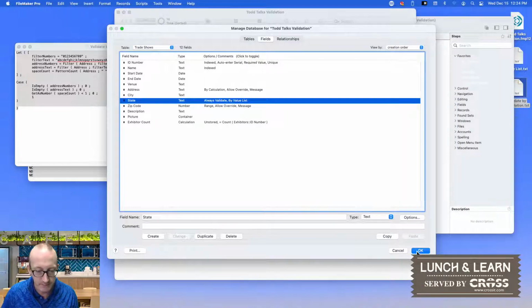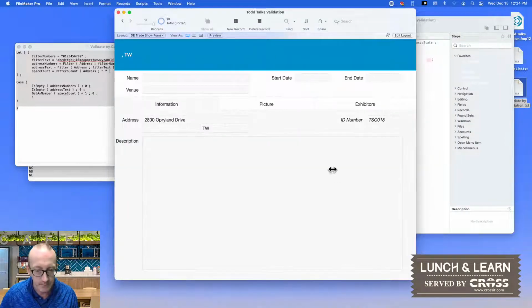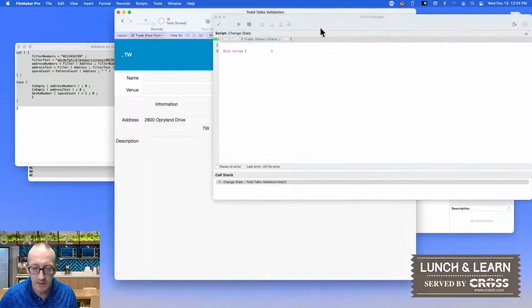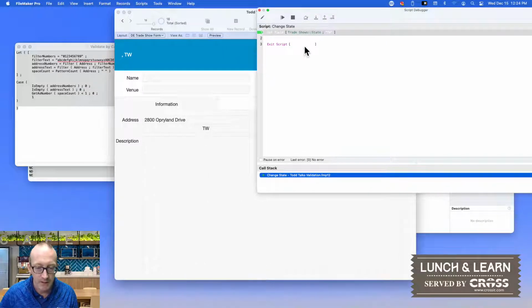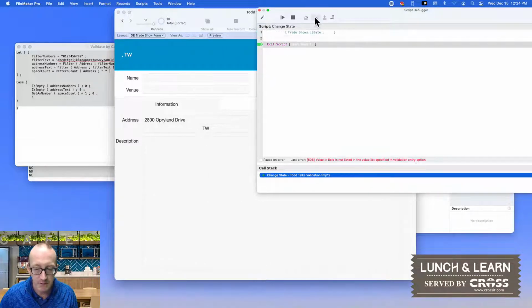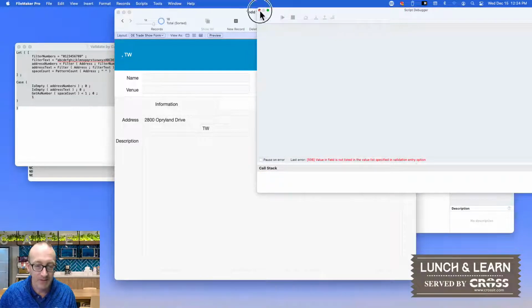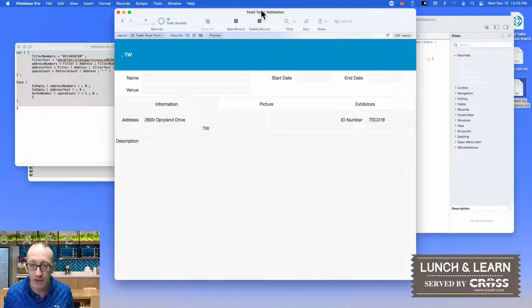So if we do that, and now we're going to go back into our script again. I'm going to debug it, and you'll see this time it actually generated an error, which you can see right down here. It says the value is not listed in the values list specified in the validation entry options. So if you have something that's very critical that you don't want to accidentally change during a script, you can set the validation to always.